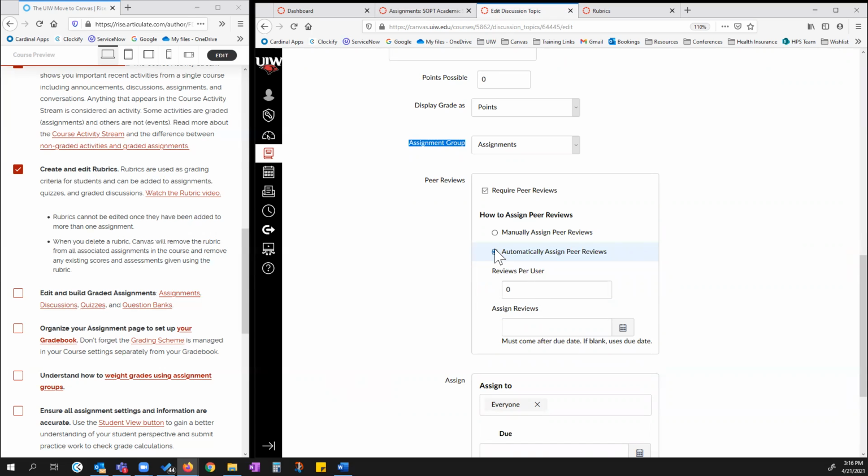Now, everybody does have to realize with peer reviews, it's a little bit more of a complex feature. Students sometimes have a lot of questions about it and they're not sure what to expect. There is some documentation on it. And this one, if you choose it, will ask for a due date, and then the assign reviews must come after the due date.